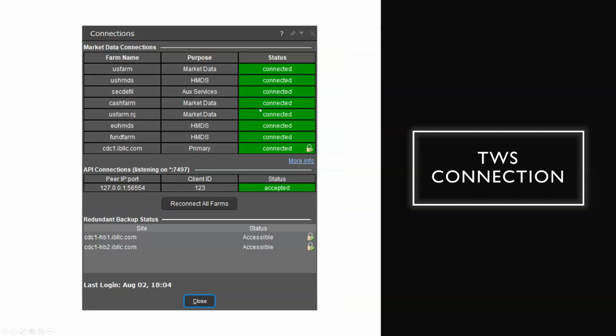Now, when you've made the connection, if you click on the data button in the Trader Workstation platform, you'll see here in the API connections, listening on your simulation account 7497, that we have a local connection, 127.0.0.1, with client ID 123. So you can see that you've got a connection to Trader Workstation. And at this point, you can read market data, you can check your balances, you can place orders. You have a connection, and you can then proceed to work on the Trader Workstation. So that's how to make a connection.